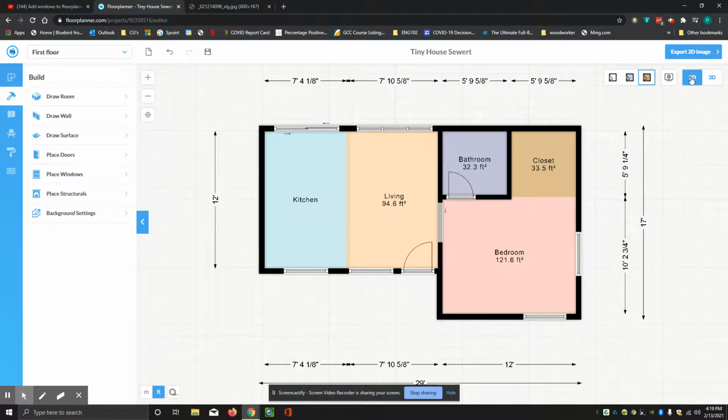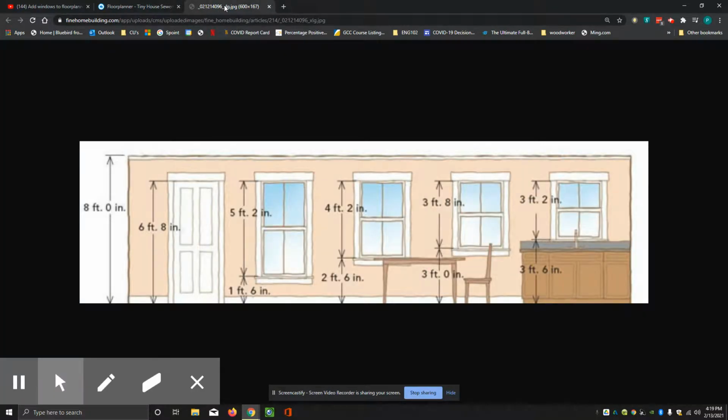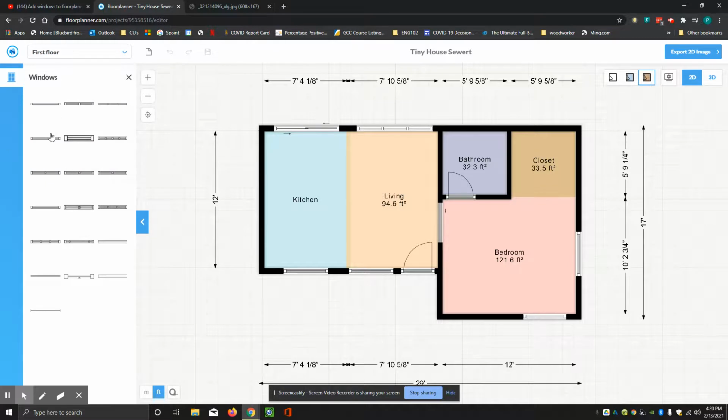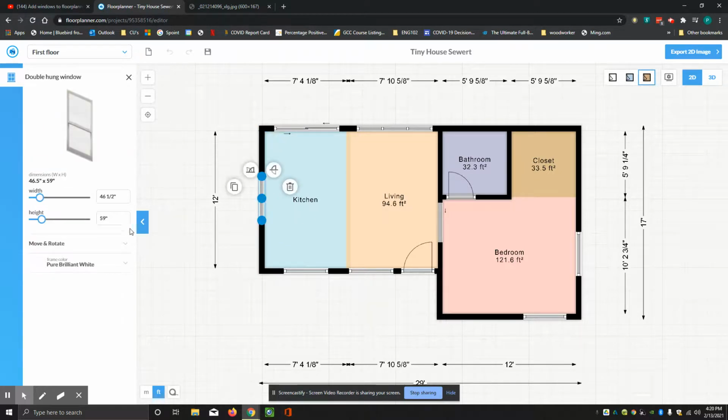Now, the kitchen windows have to go above your countertop, all right? So they have to come up from the floor 3 feet 6 inches, and then the window height would be 3 feet 2. So we're going to use a double hung here in our kitchen. So I'm going to place my window. I'll use my double hung. I'll come out to this wall right here, and I'm going to click, and then I'll select the wall window, and I am going to change the width of this window.